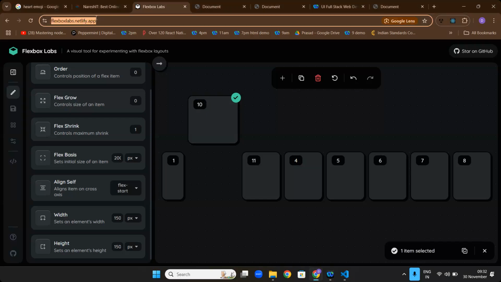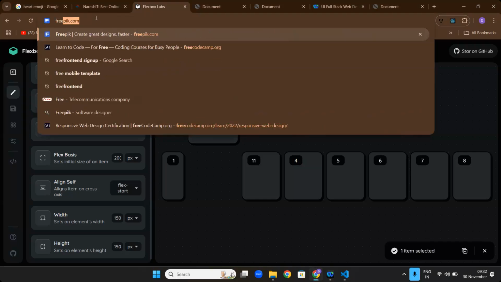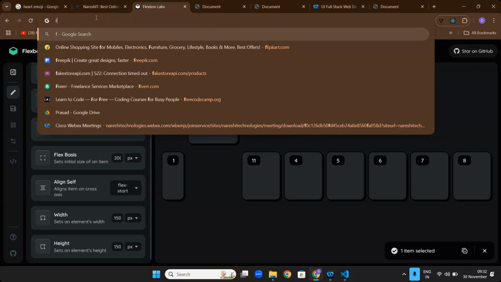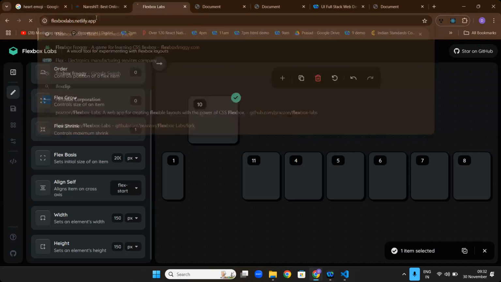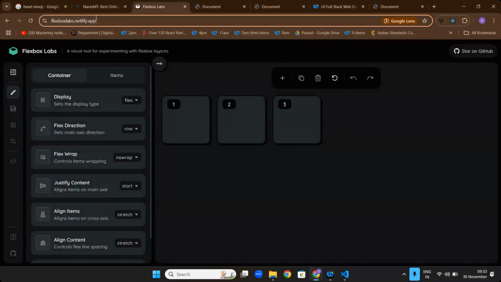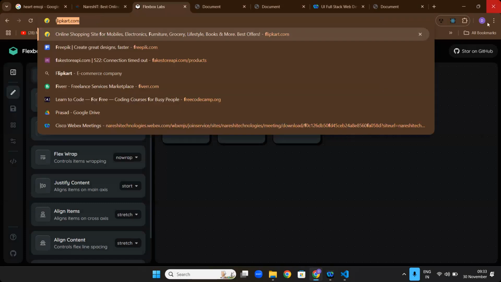Yesterday, I told you one site and a game to play, which is Flexbox Froggy.